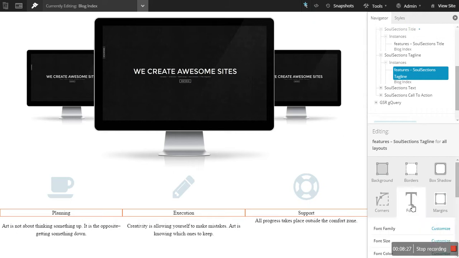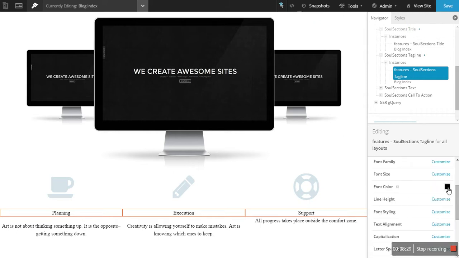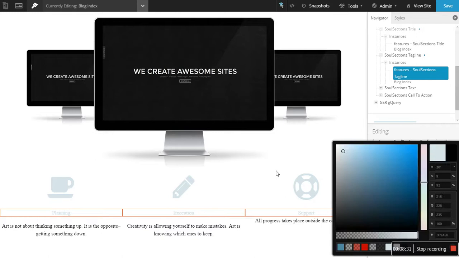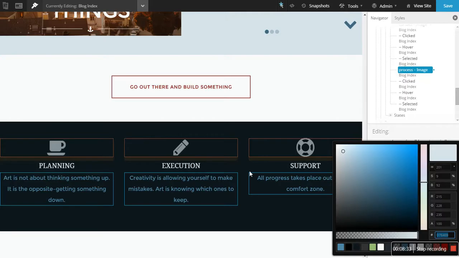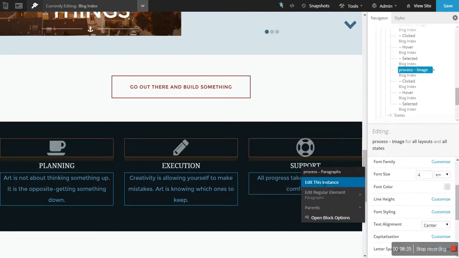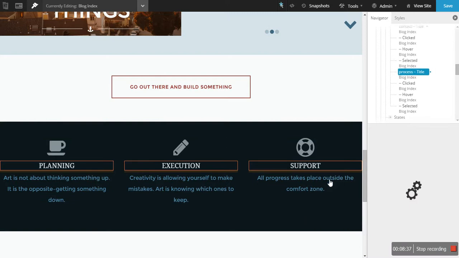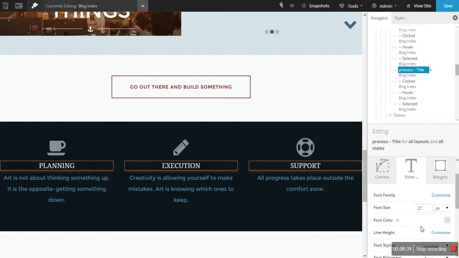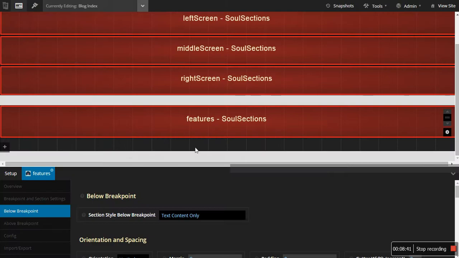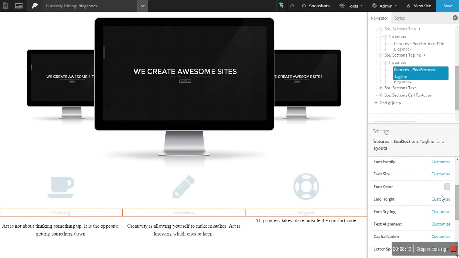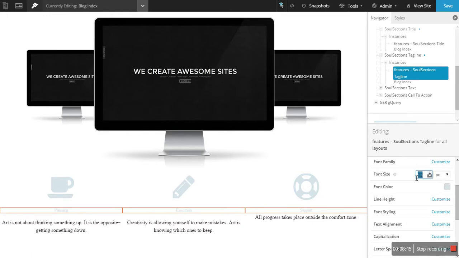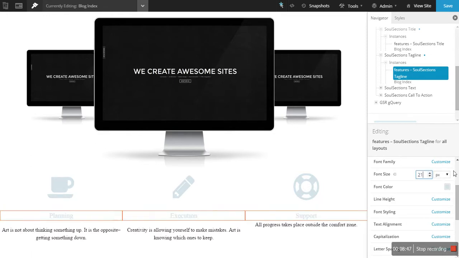And we're going to do the same colour for our tagline. We'll go font color and choose the same color there, except in this case we want to make sure we're checking our font size, which is 21 pixels. So back over here we go to our font size, change that to 21 pixels.